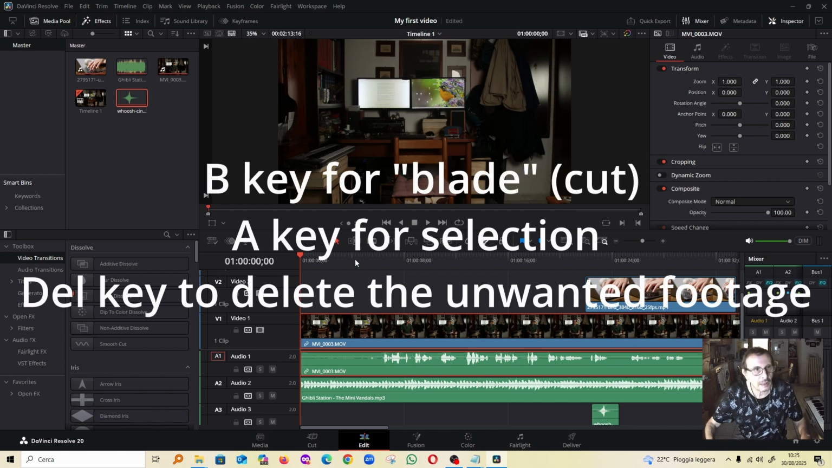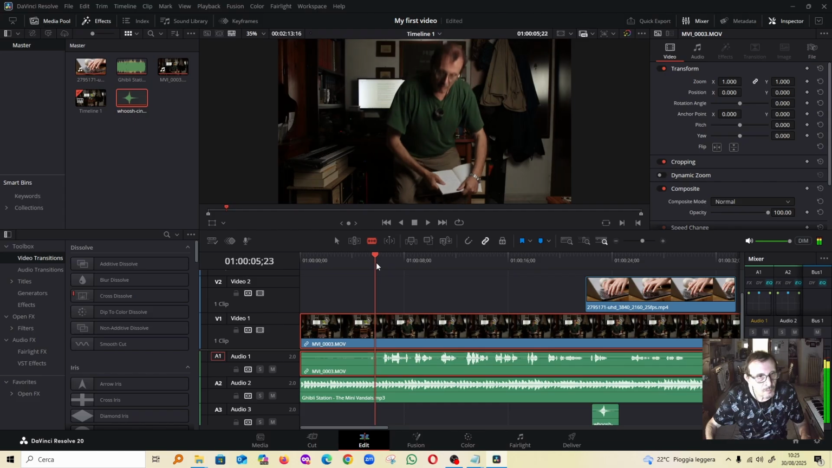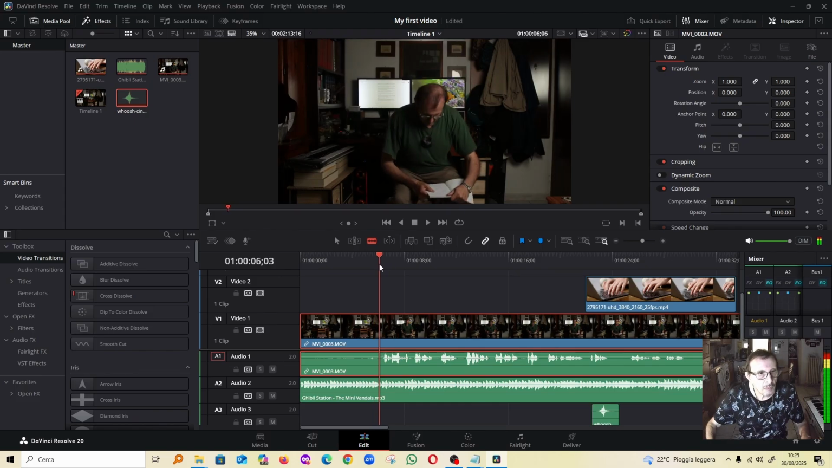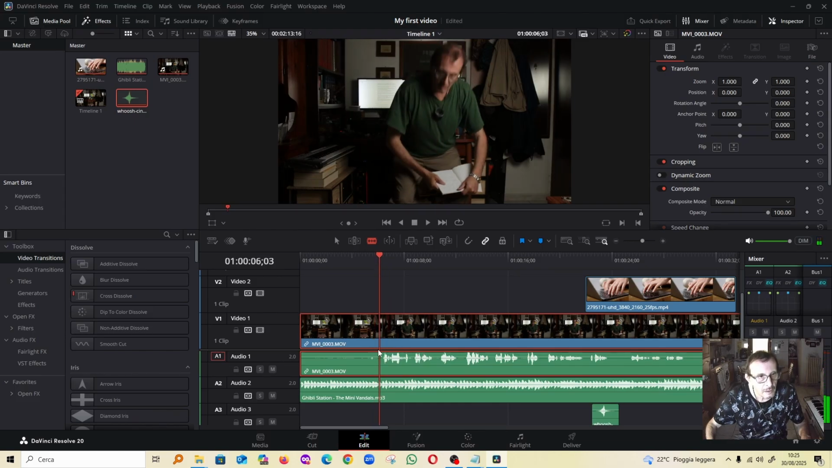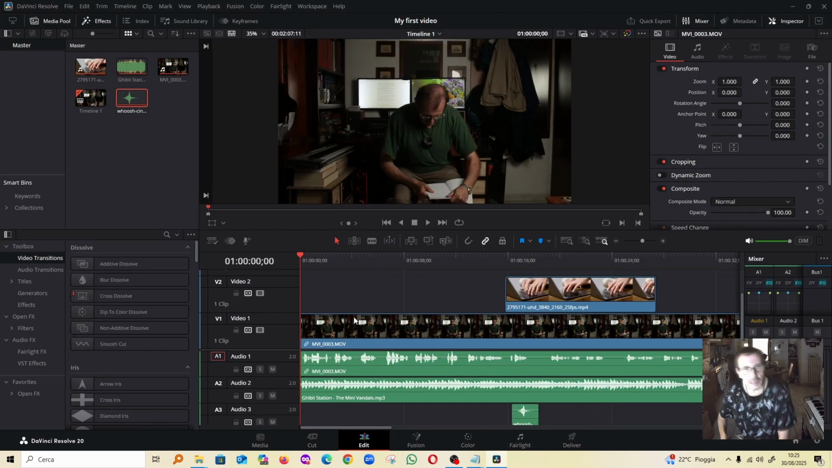The shortcut is B for the blade. I put the playhead here, and I cut from this point. Now I select this clip and I hit the Delete key. And we have the first cut.